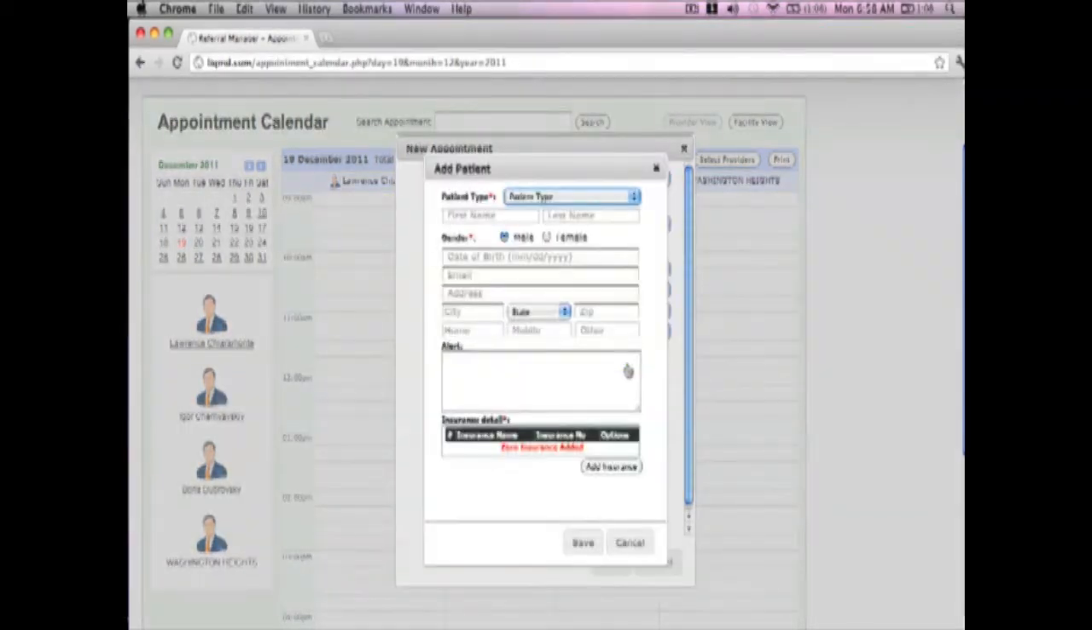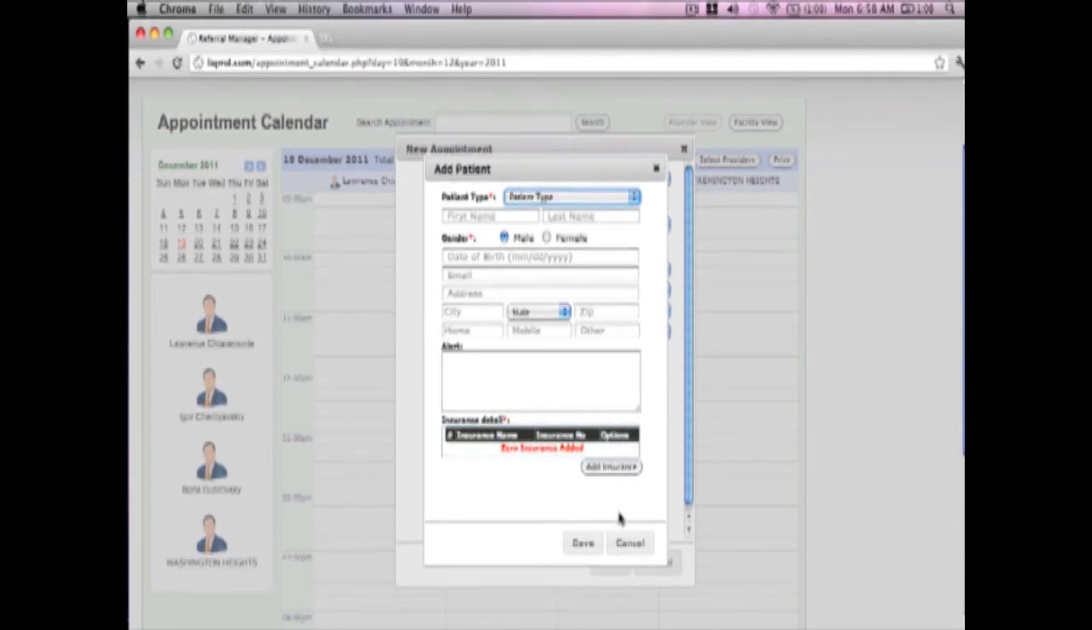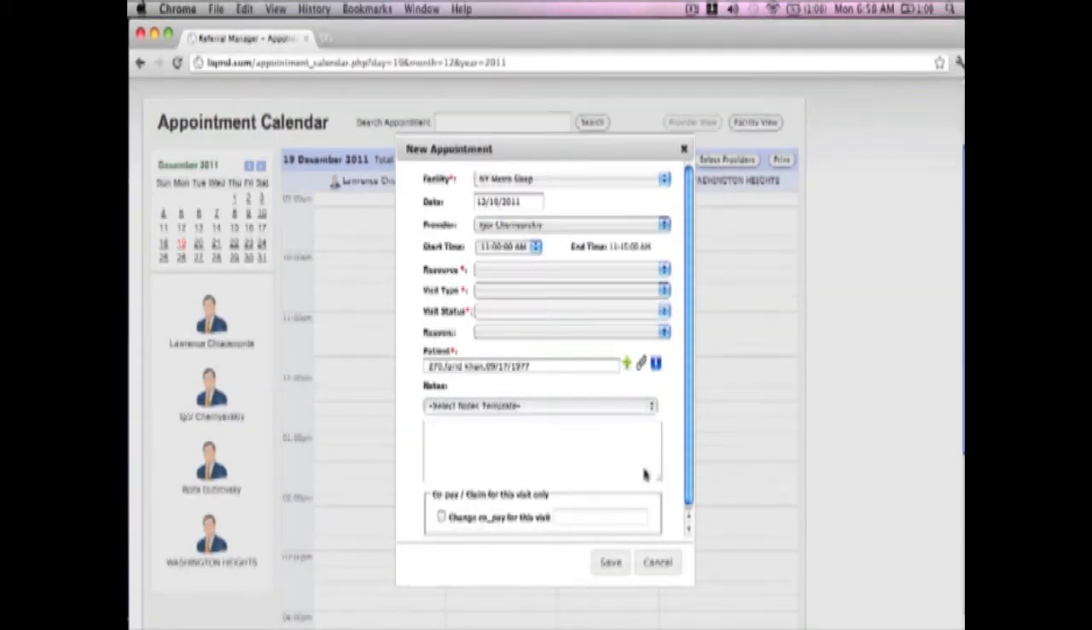Or I can click this and add a patient. I can add a patient, self, and this is for insurance purposes also, self or other. I have the option to add multiple insurances for any patient. Cancel that.